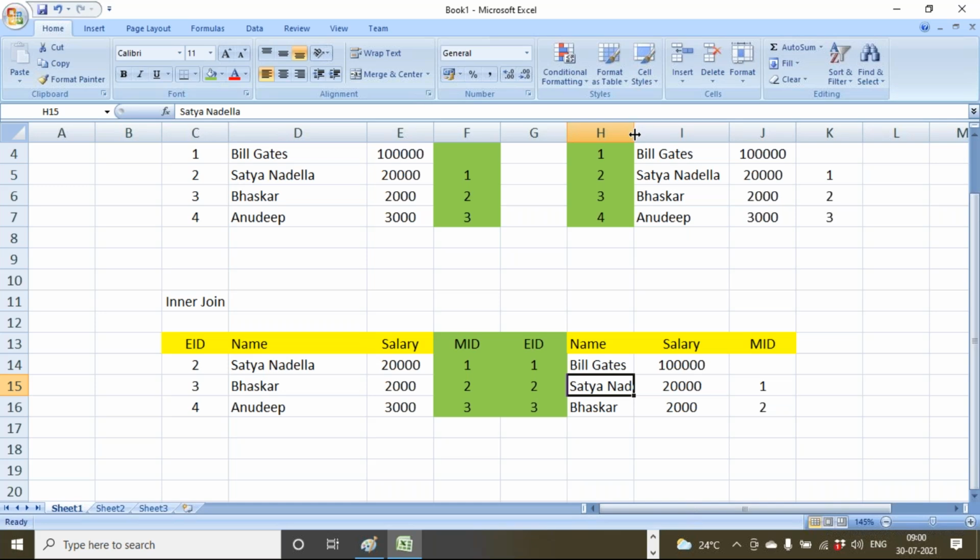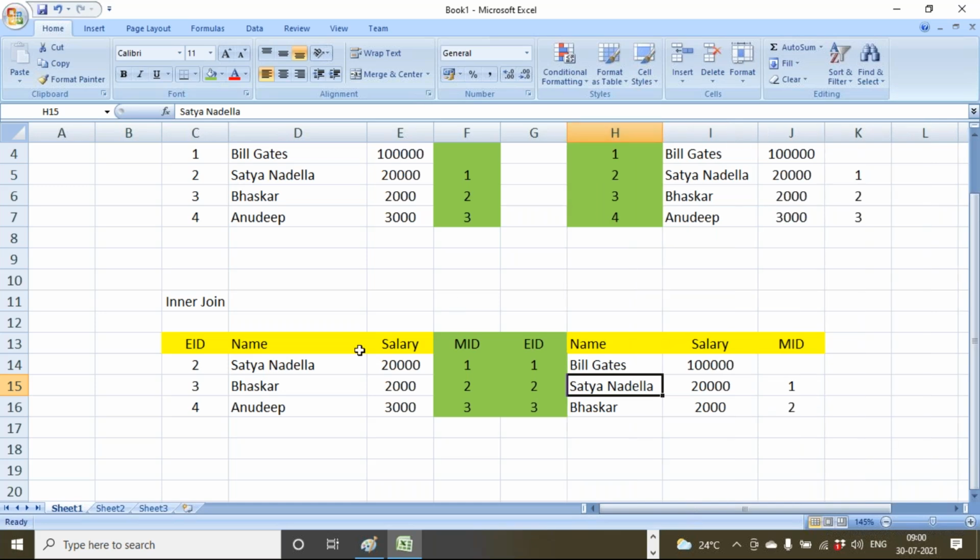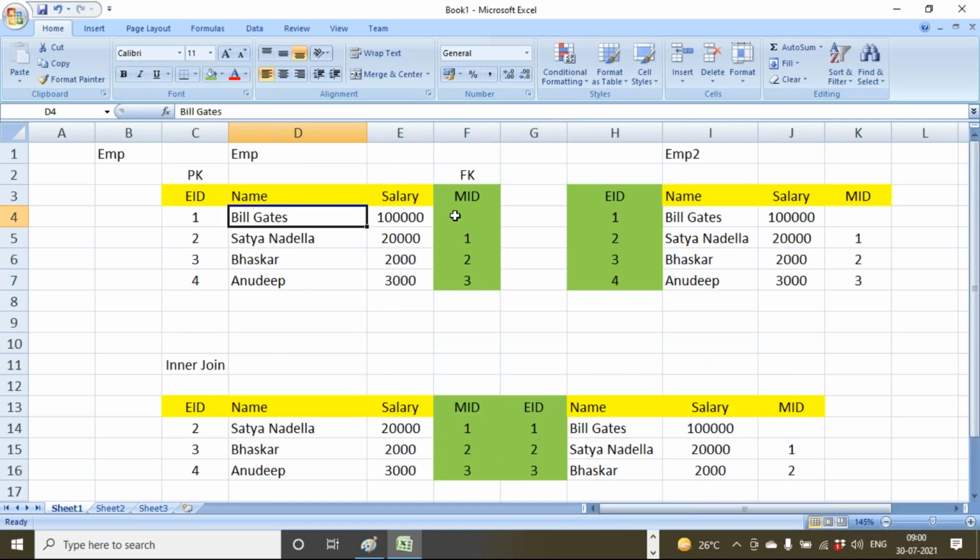You see? So without doing anything else, joining the table with itself is called an inner self join. So self join is inner join only. Anudeep is 3, and 3 is this. But what you did not get is Bill Gates, because he is unmatched data and this fellow did not come. The other 3 guys came in. So this is unmatched data.